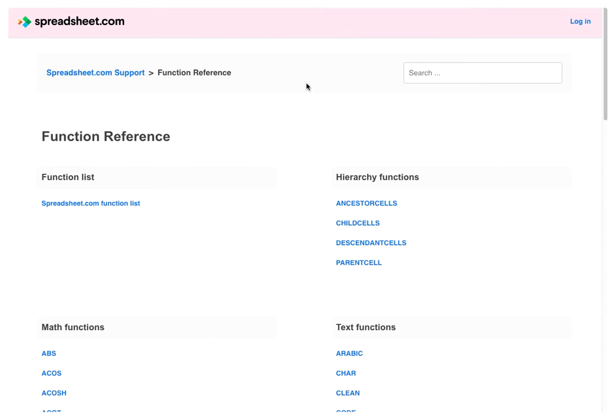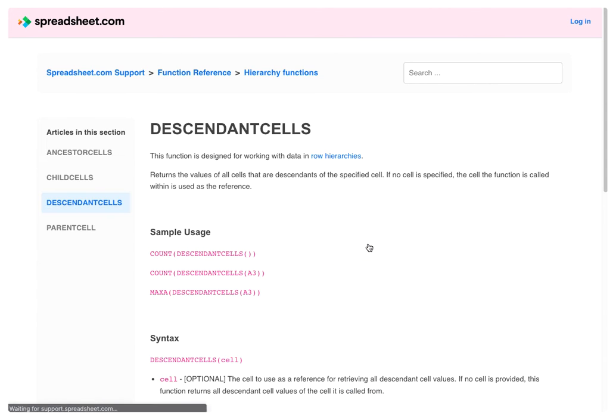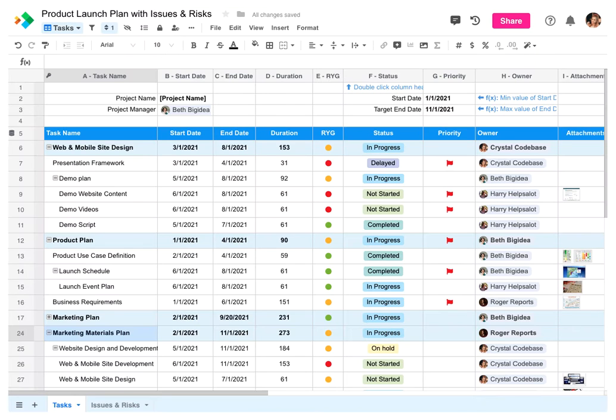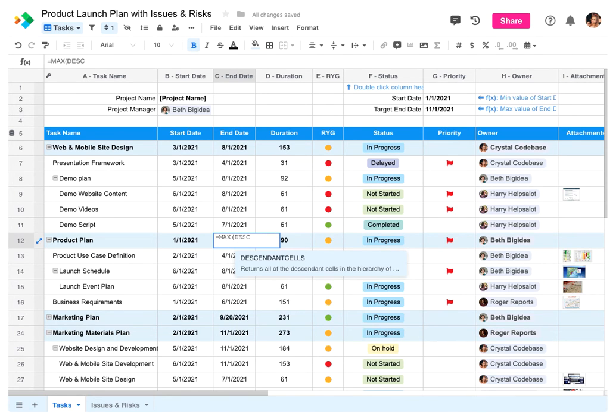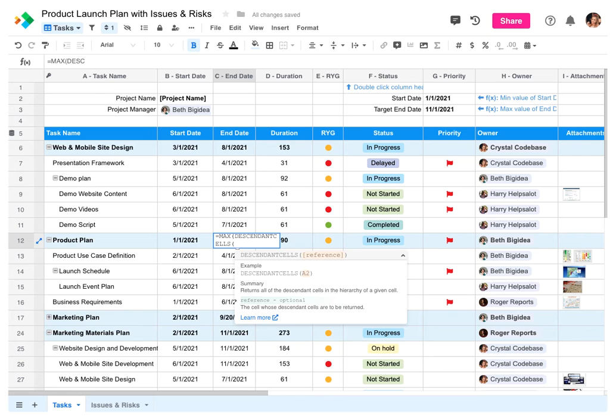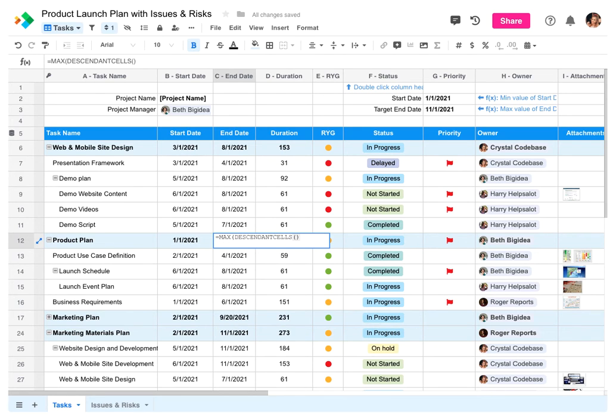Spreadsheet.com also provides 4 unique functions designed for working with data in row hierarchies. For example, here our product plan parent node is set to end earlier than some of its child nodes, which is probably not what we want. So, we can use the descendant cells function in combination with the standard spreadsheet max function to automatically adjust the parent row's end date to match any row below it in the hierarchy with the latest end date.